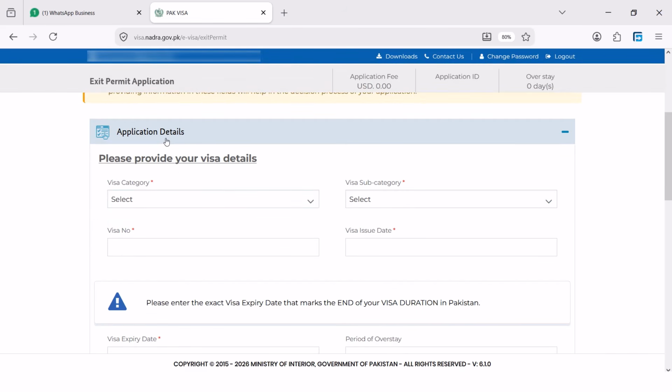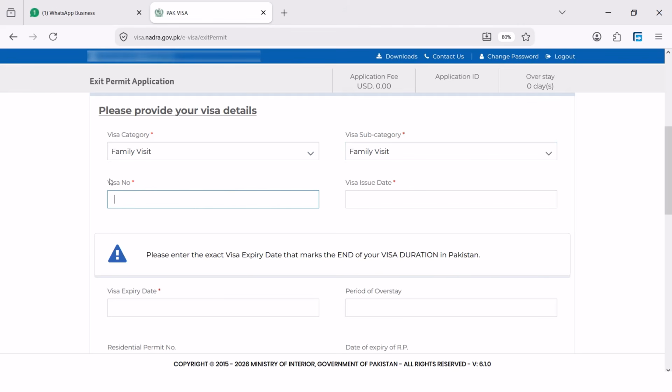In the application details, first of all, you have to select the visa category, but make sure to choose the same visa category under which you entered Pakistan. So I will select it as a family visit. For your ease, I will also select visa subcategory family visit. Then you have to write the visa number that is basically written at the top of your visa, starting with 8. So I will enter some dummy data.